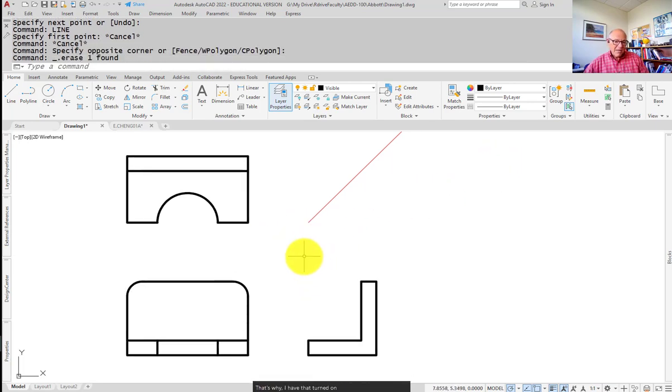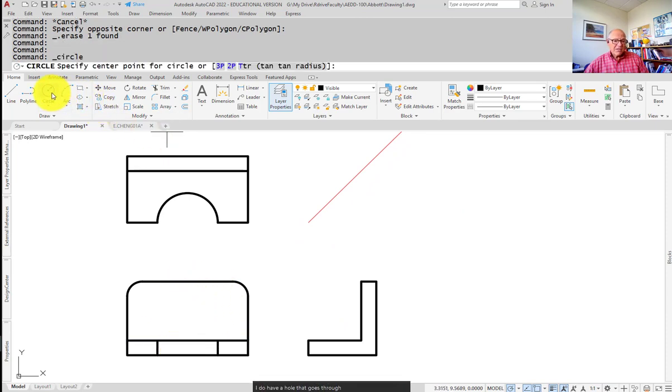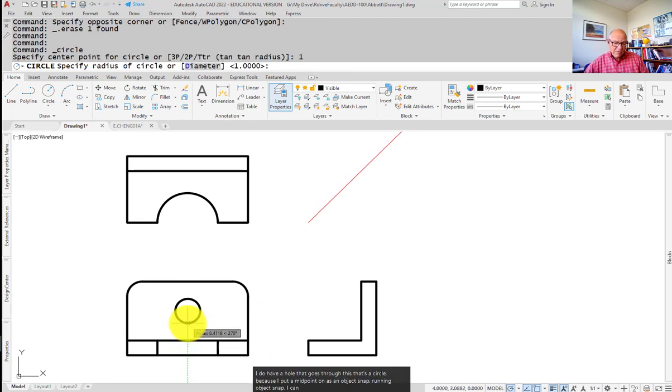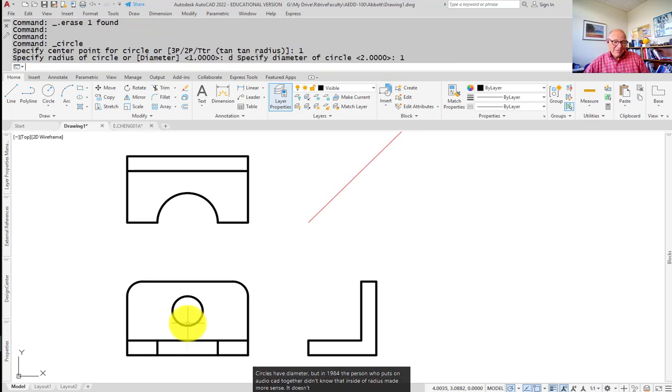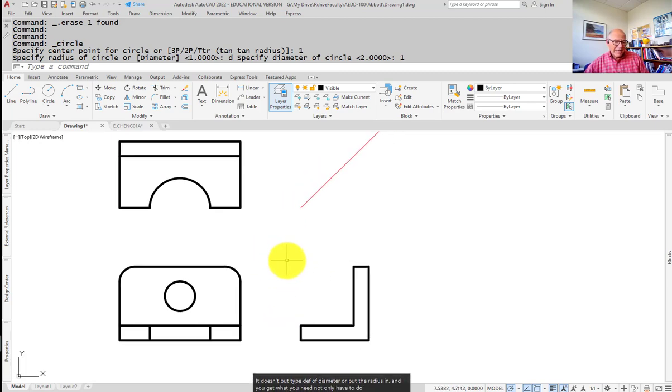Now that's all my object lines that are straight. I do have a hole that goes through this. That's a circle. Because I put midpoint on as a running object snap, I can track off of it and go up 1. D for diameter, even though it should be the default. Circles have diameters, but in 1984, the person who put AutoCAD together didn't know that and thought a radius made more sense. It doesn't, but type D for diameter or put the radius in and you can get what you need.